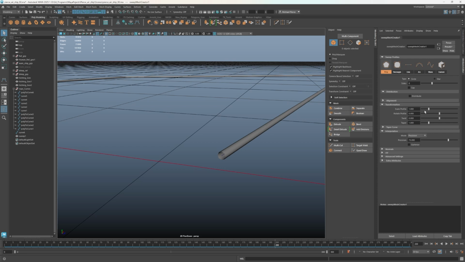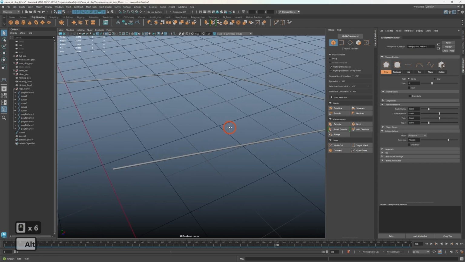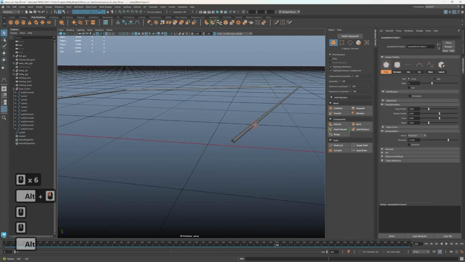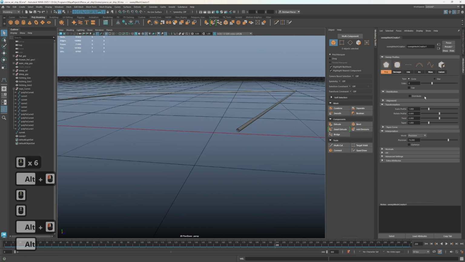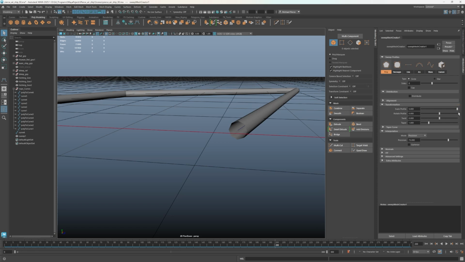The transform section here allows us to also add in some other things. Now, obviously, mine's not so round, which doesn't help me any. But you could, again, play here with the scale profile, making it larger. We can give it a bit of a twist.